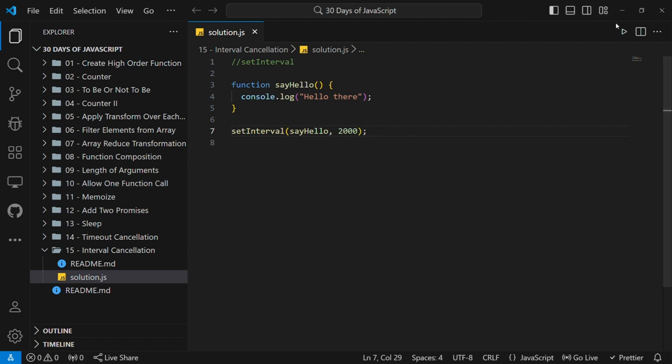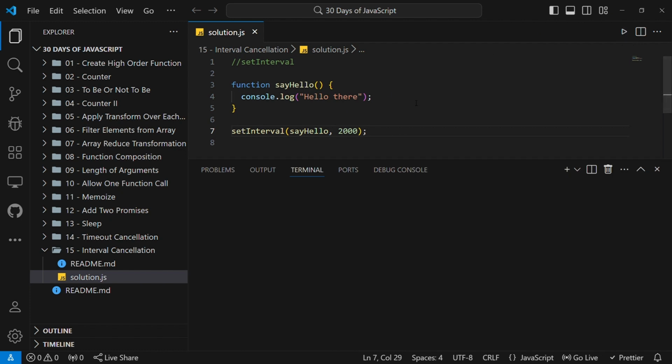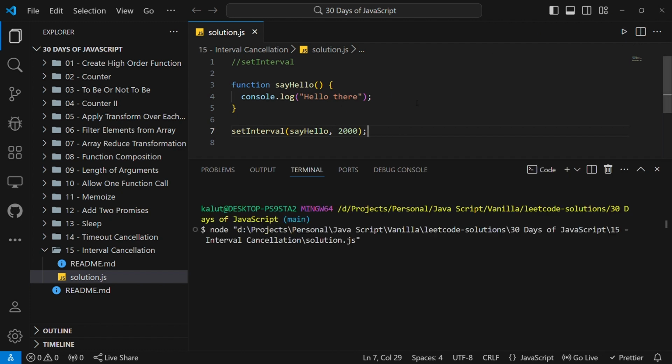If I run this code, this hello there will be displayed in the console every time, but within an interval of 2 seconds. You'll see after 2 seconds, it will display hello there, then another 2 seconds, and so on and so forth. So after every 2 seconds, this function will be called. And that is how setInterval works.